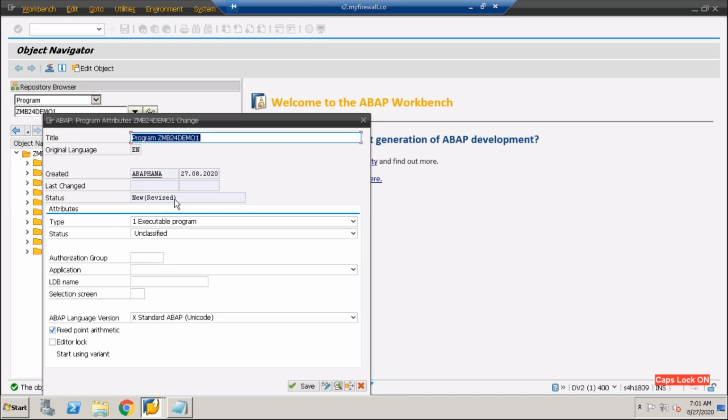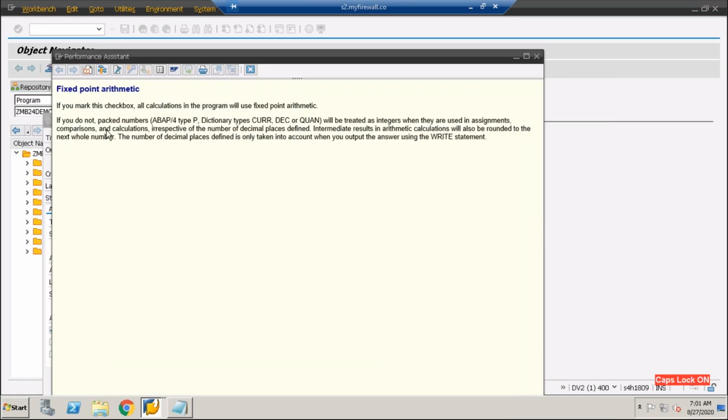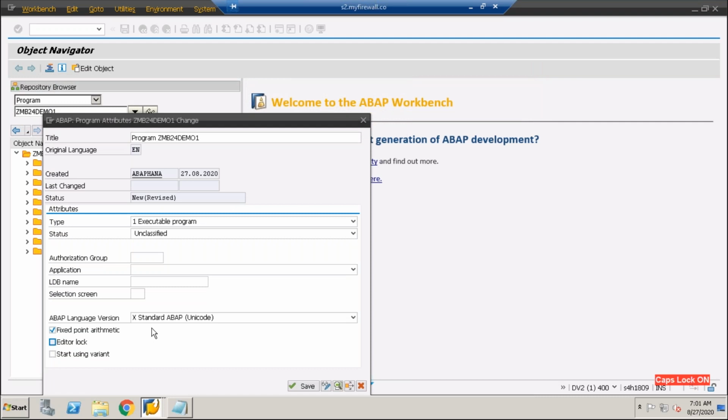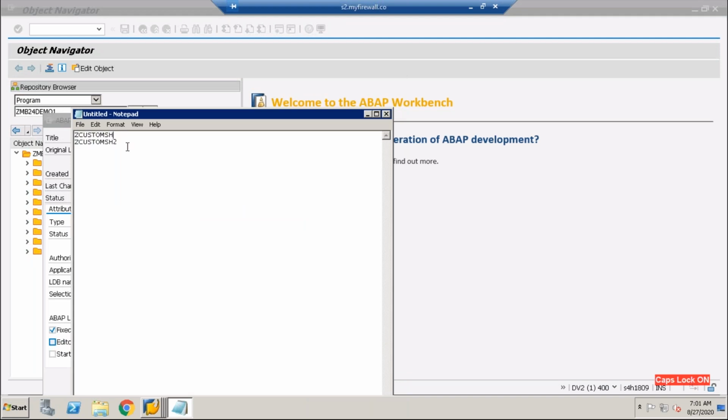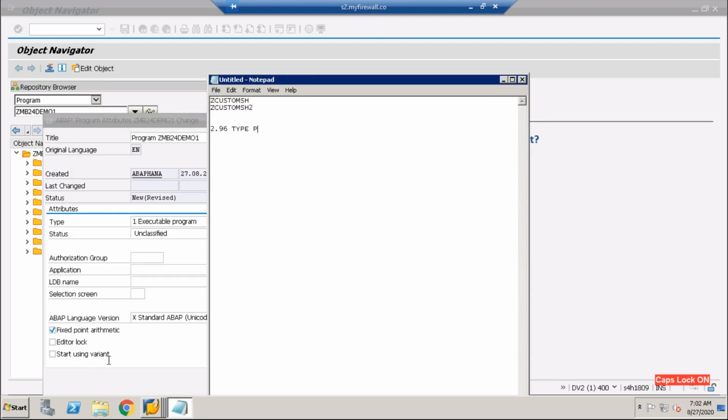Here you have so many options. One is the fixed point arithmetic. If you press F1 over here, it will tell what the meaning of fixed point arithmetic is. Fixed point arithmetic means if we are going to add two numbers or three numbers, some condition is there. For example, if you have 2.96, and this is a packed data type, we'll discuss what the packed data type is, then it will make more sense what this fixed point arithmetic is going to tell.